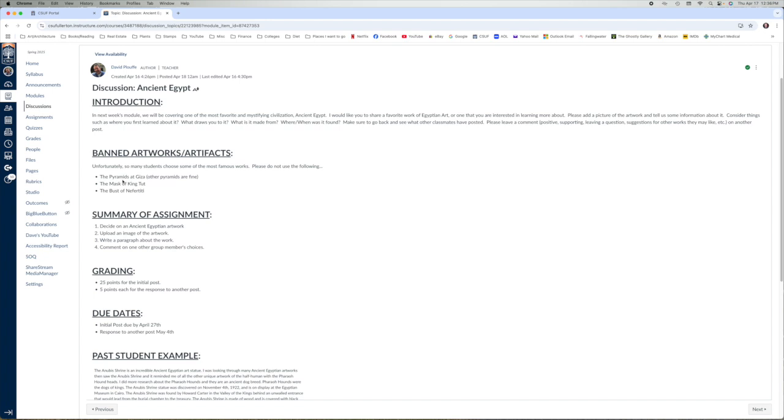The bent pyramid is fine. The black pyramid is fine. The red pyramid is fine. Anything like that. Even a mastaba is terrific. The Mask of King Tut, you can choose anything else from the tomb if you want to do that. And also the Bust of Nefertiti. Please do not use any of those three artworks.